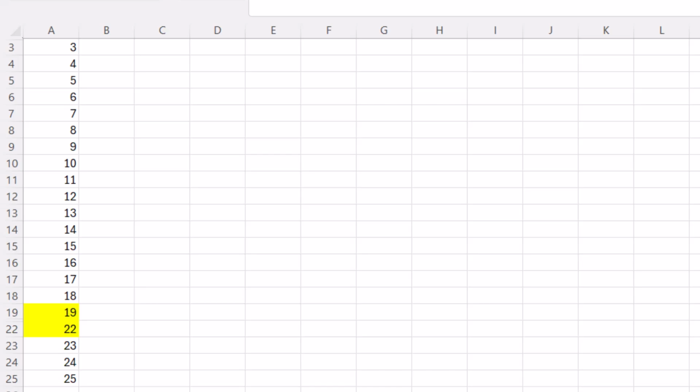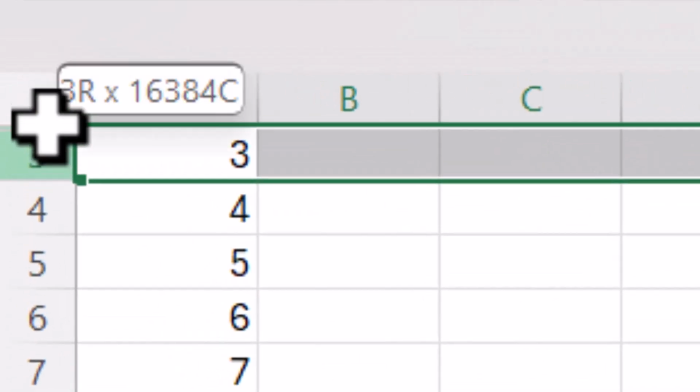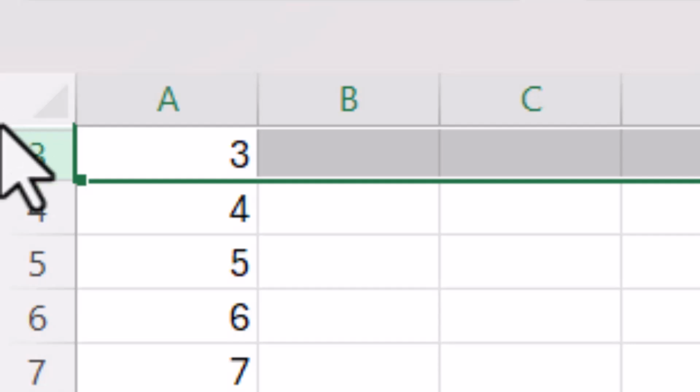How to unhide first rows or first columns in Excel. I've got two rows hidden here. I don't want to unhide the rows down here. So what I'm going to do is select the first visible row and then drag up to that little corner button up there.